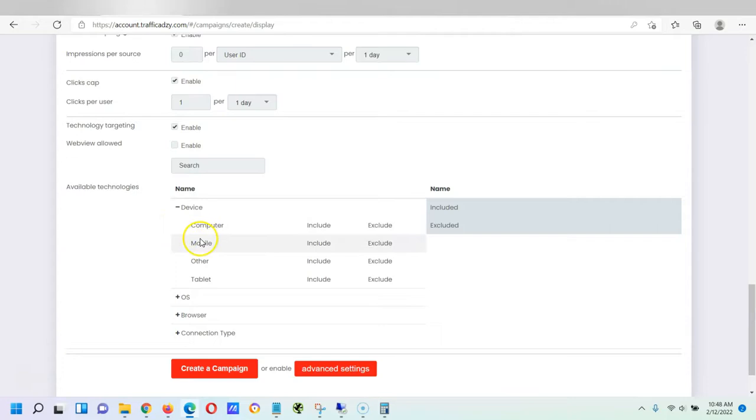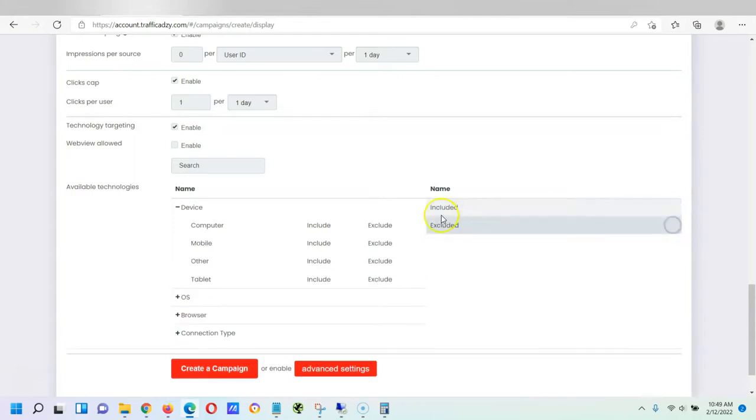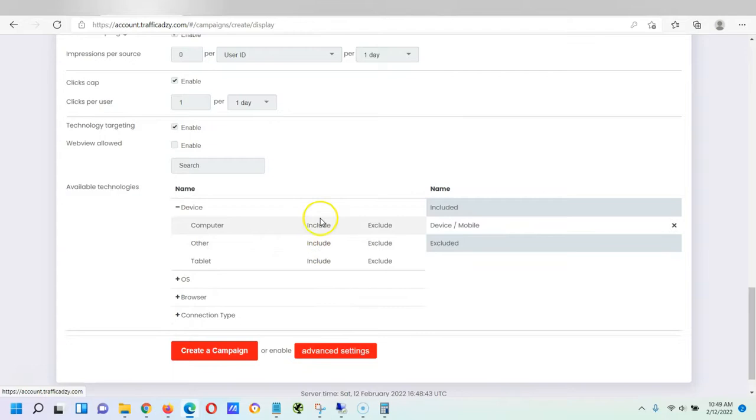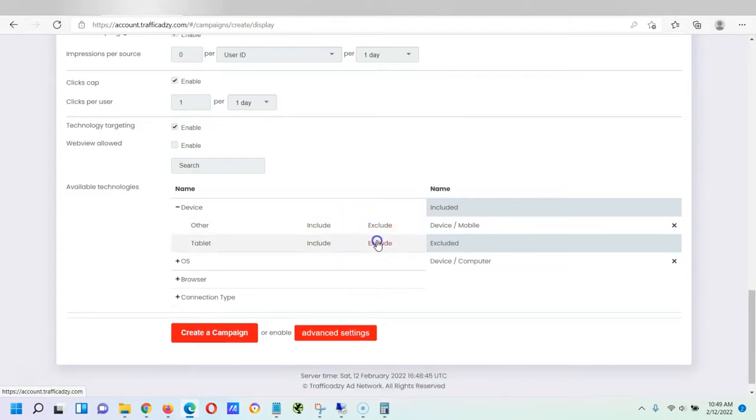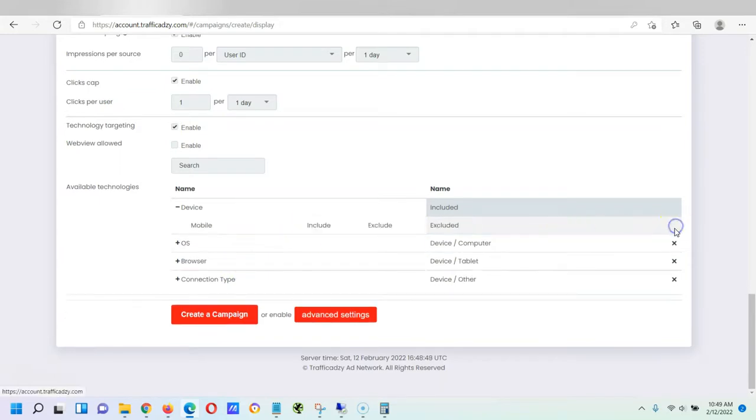If you're targeting people that you just want to do mobile, you could just do mobile. So what you do is you select which ones you want to include and exclude. So if I just wanted to do mobile, I would click on include and then I would exclude everything else. Okay. So let's put those back.